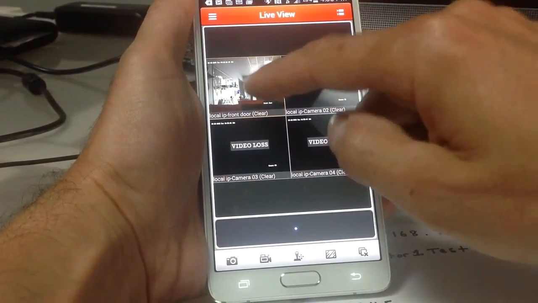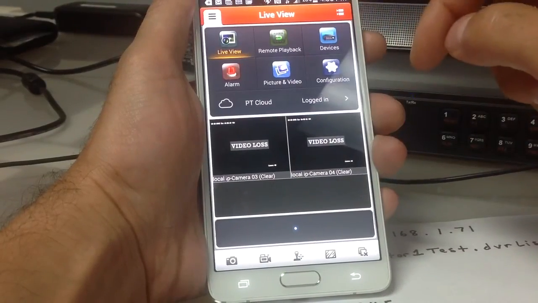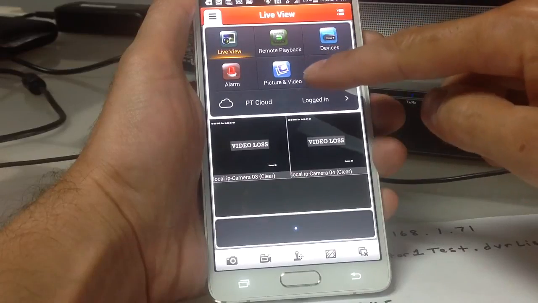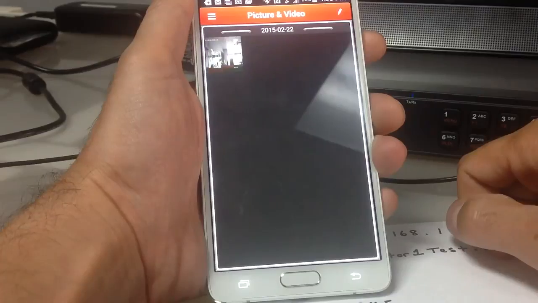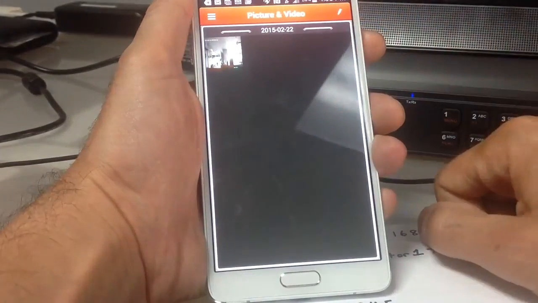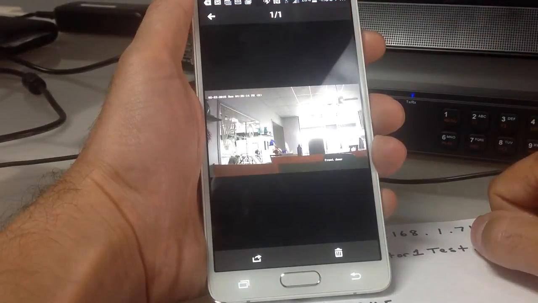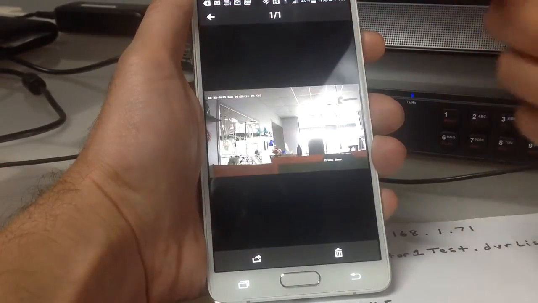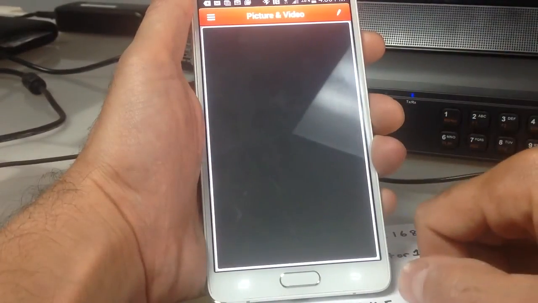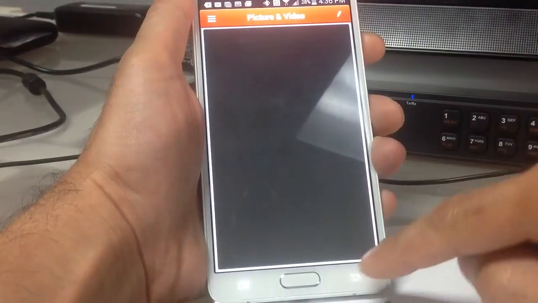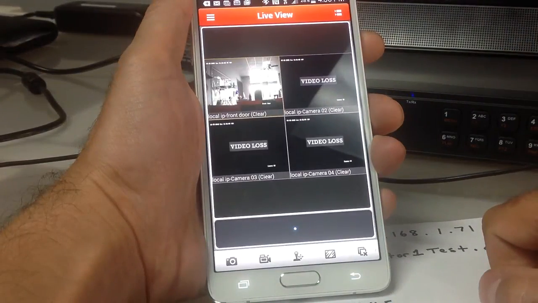So to get back to this picture and see it, you'll click the little menu here. You'll go to Pictures and Video, and you'll tap it right there, and now it shows the picture that I just took. If you want to look at it, you just click it, and there's your picture. If you don't want to keep it, you can delete it, hit confirm. Now it's gone. Now we'll go back. Let's see, hit the back button. It'll bring you back to a live view.